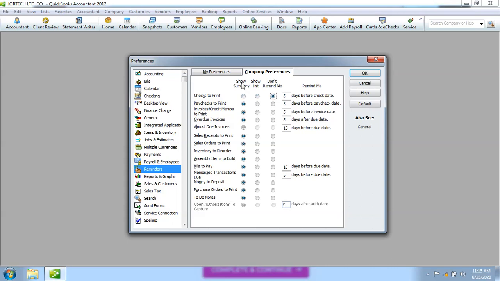If you want to see a summary of any given check that has been printed, you activate that one. Now of course these are what you call options. One of these has to be active. You cannot activate this one and this one, so you decide which one to activate. Now if you tell the system to remind you of the checks to print, by activating this one, you need to tell the system days before check date.